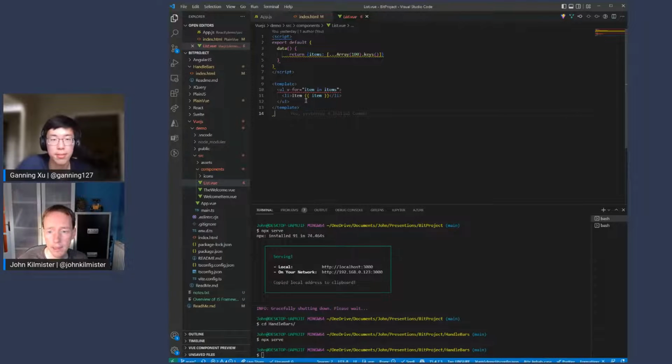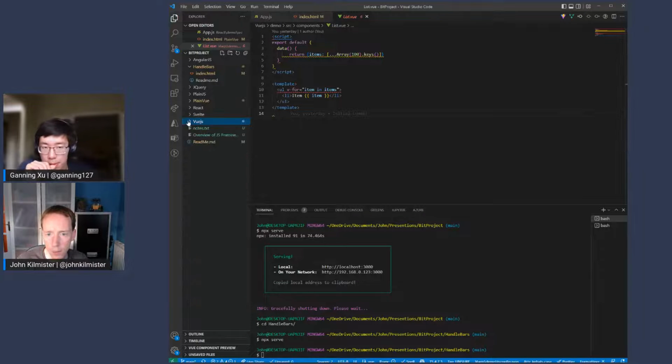Interesting. And again, if you look at the Vue website, they've got some really good documentation on getting started. So that's the frameworks I wanted to quickly go over.